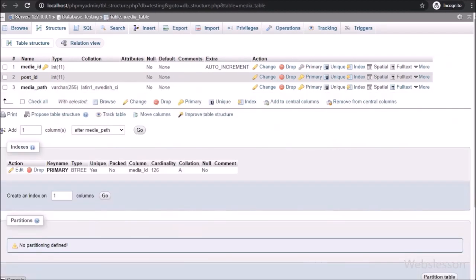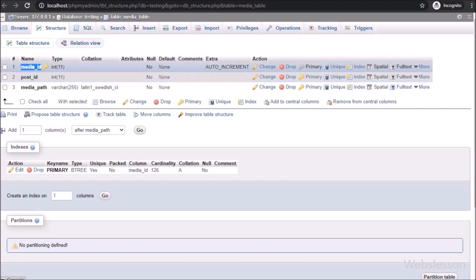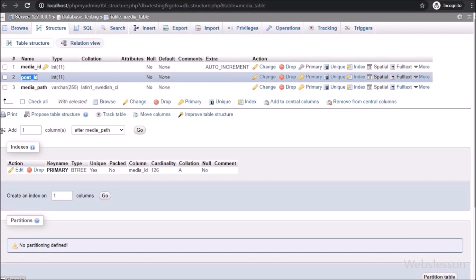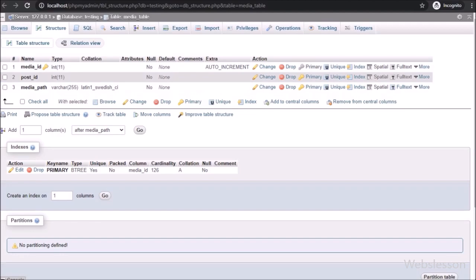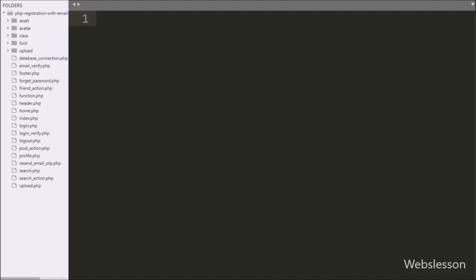To store image details, here we have created one more table with the name media table, with three table columns: media ID, post ID and media path. So all media path details of a single post will be stored under this table. So these are the changes that will occur in the database for adding the upload media feature.